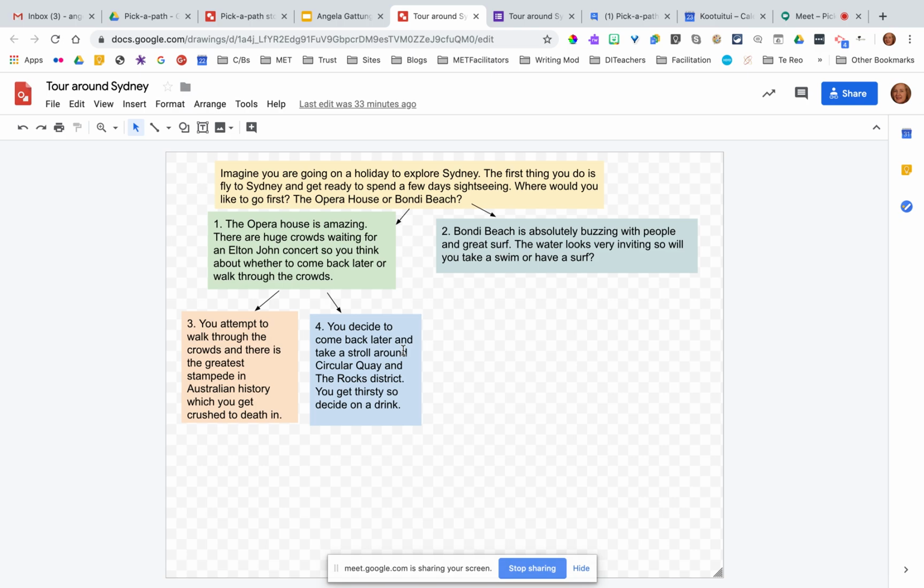And the two places in Sydney that are the most, I think, the most well known for tourists are the Opera House and Bondi Beach. So section 2 will go to the Opera House, and section 3 will go to Bondi Beach, because the first section is going to be this part up here.